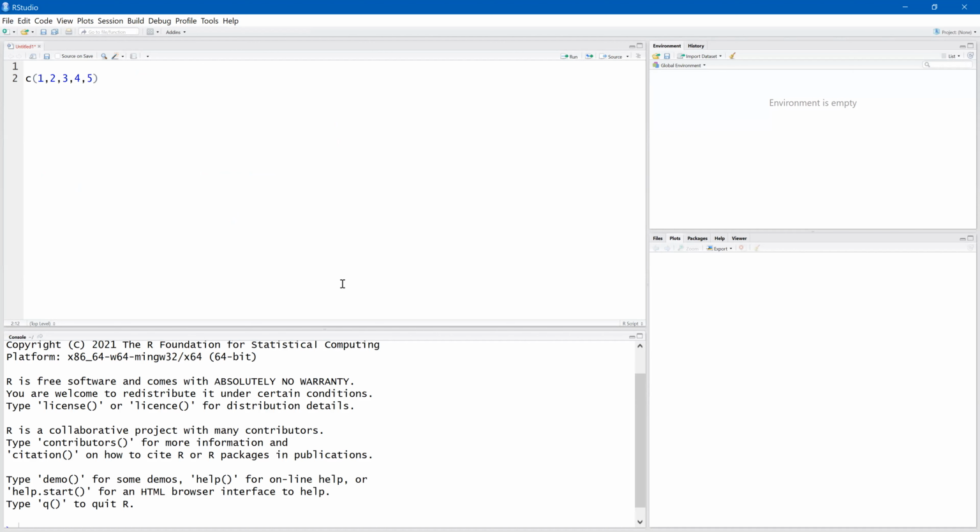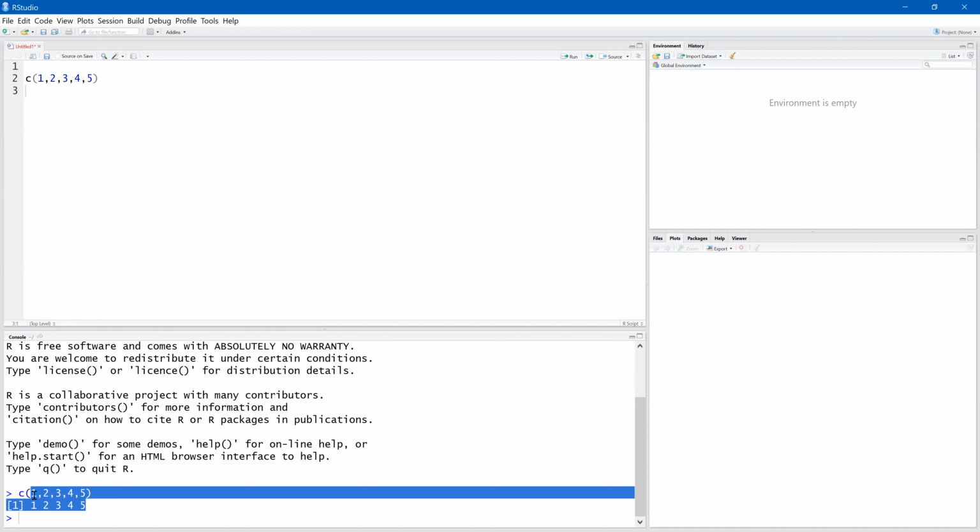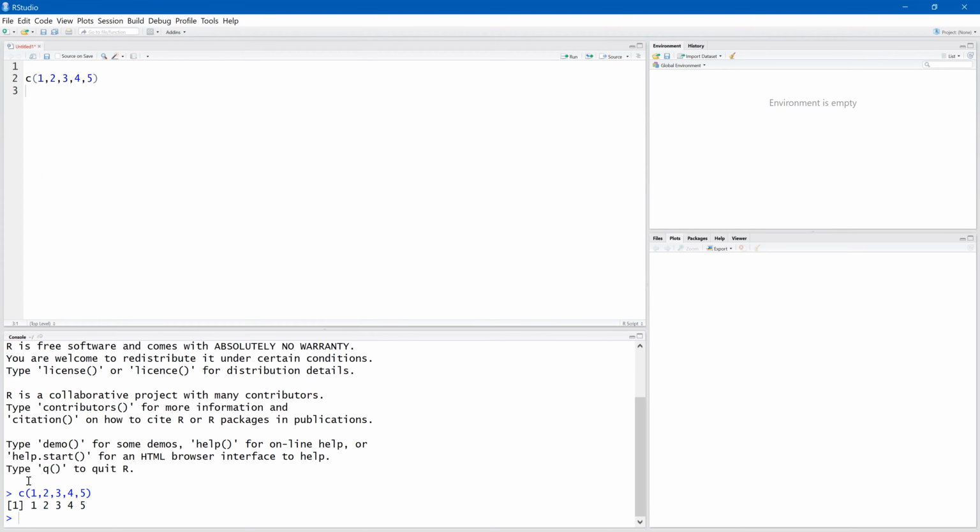Okay. When I run this line by pressing Control and Enter, you see on the console here the output 1, 2, 3, 4, 5. That is a vector of values for 1 through 5. Let me store that into, I'll call it, vec1. Okay. And I'll put c, let's do 1, 2, 3, 4, 5.